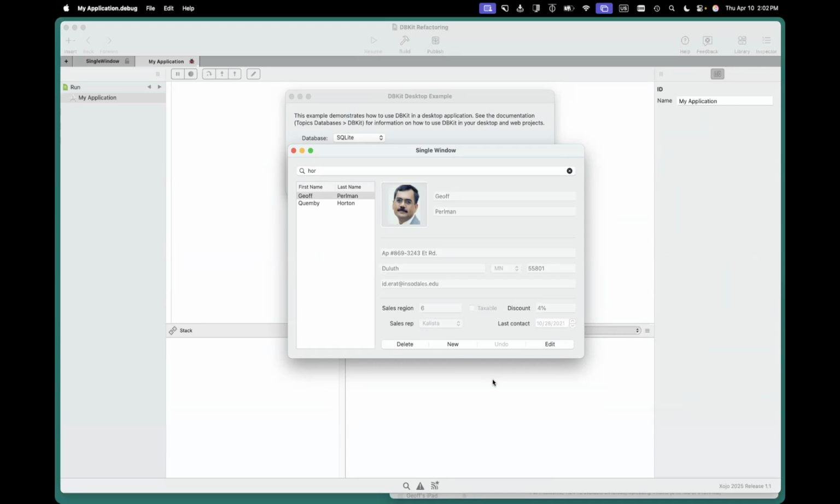And there's no code here. So once you drop dbKit into your project and start using the dbKit controls to create your user interface, and they are just subclasses of the existing controls, so they're not custom in that respect, then it can load all of the data for you.